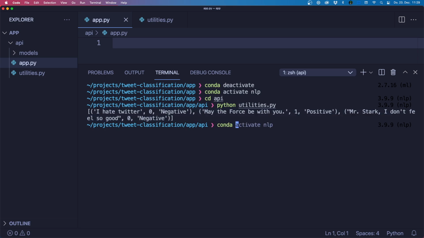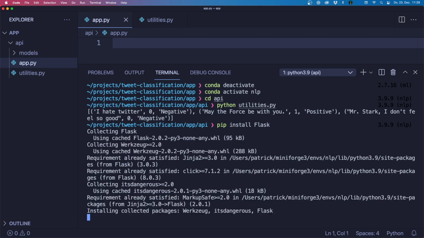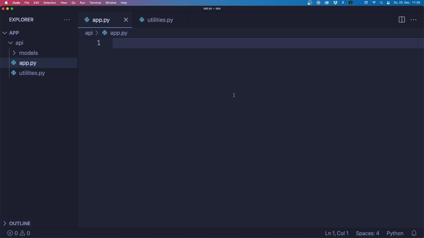And here I'm simply going to install this in our Conda environment, but I install it with pip, so I can say pip install Flask, and this works just fine. All right, so now we have Flask. So now let's import the stuff we need.